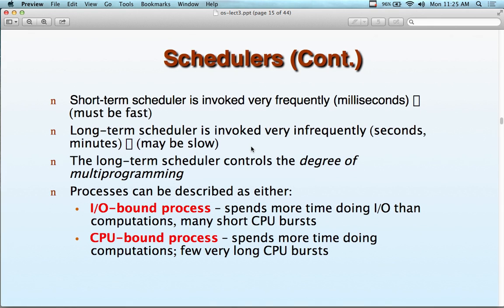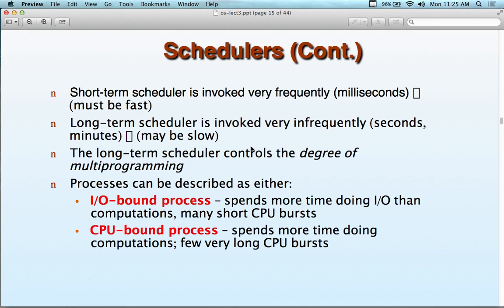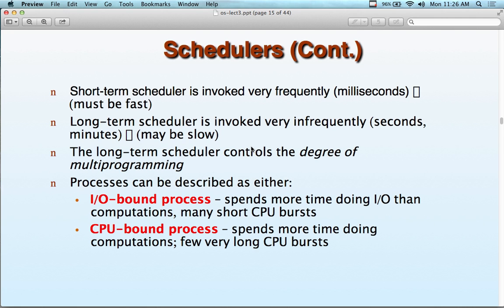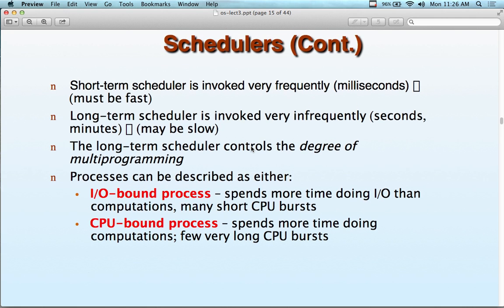So we talk about the schedulers. We have the short-term scheduler. It's invoked very frequently, in milliseconds. It has to be fast, because if we have a short-term scheduler that's slow, the entire computer is going to run slow.